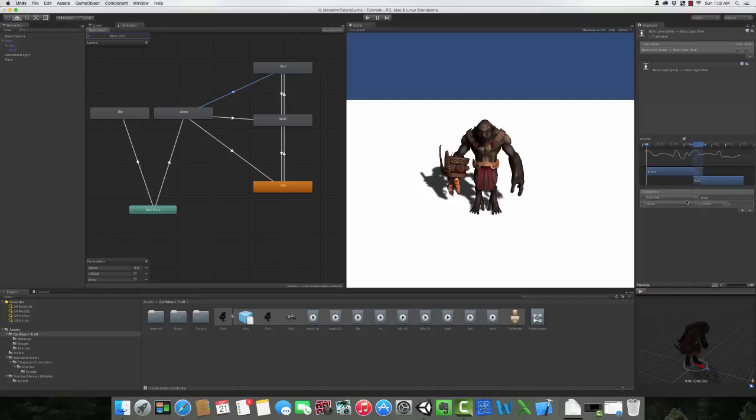But notice how I'm leaving this exit time here. And the reason why I'm leaving that is because I want the transition to complete jumping and then transition. If I don't do this, it's going to transition here and immediately go to run because the speed is going to be greater than that. So, and I can show you that in a moment. So let's go ahead and complete this.